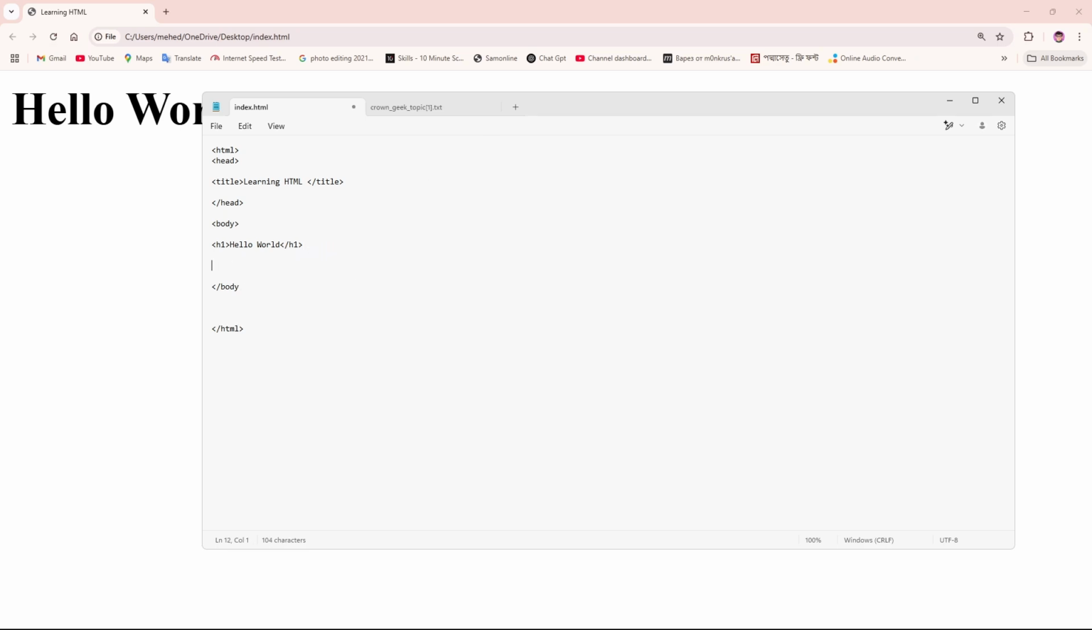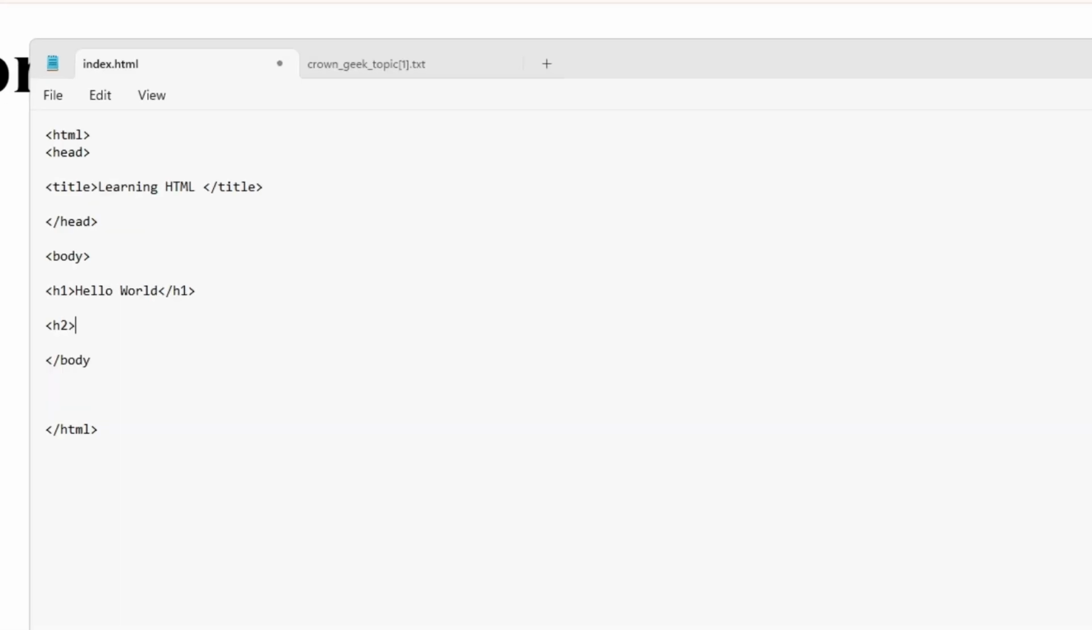Now we're going to type here an H2 tag and type hello world, and close it. Now we're going to type H3 and type over here hello world, close H3, and now we're going to type over here H4, hello world. I'm going to close it.